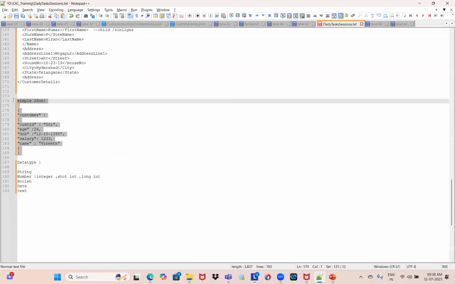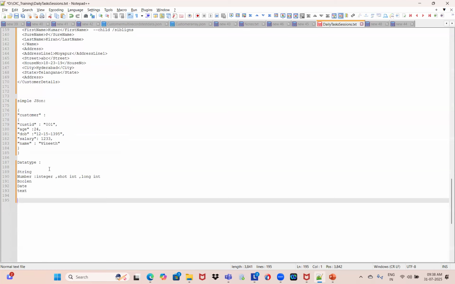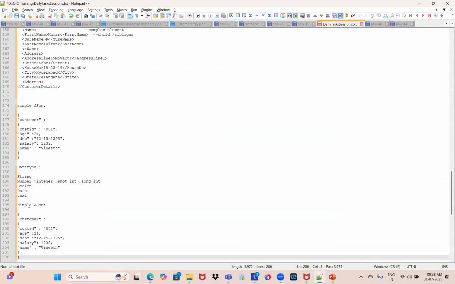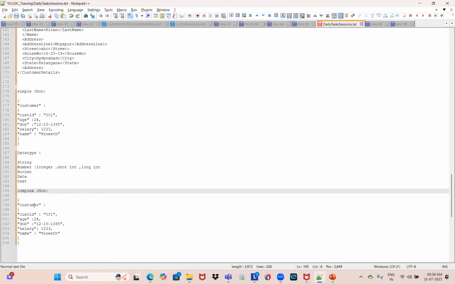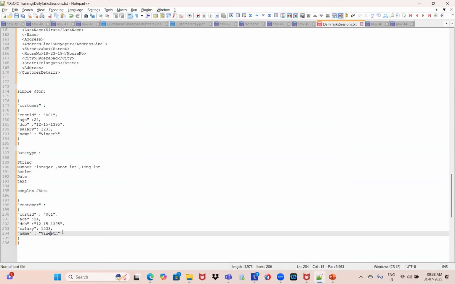So this is a simple JSON. In the same way that we created the complex XML, here also we have some complex. Complex means we will pass some arrays and multiple root elements and multiple elements like that. So this is the customer and customer ID. Here it is a name, right? Same name.